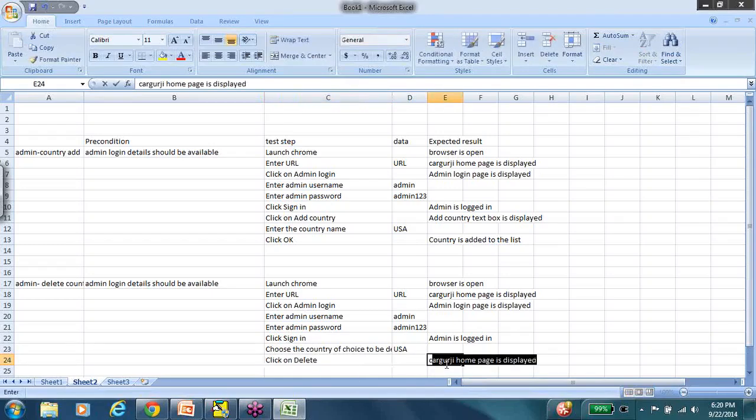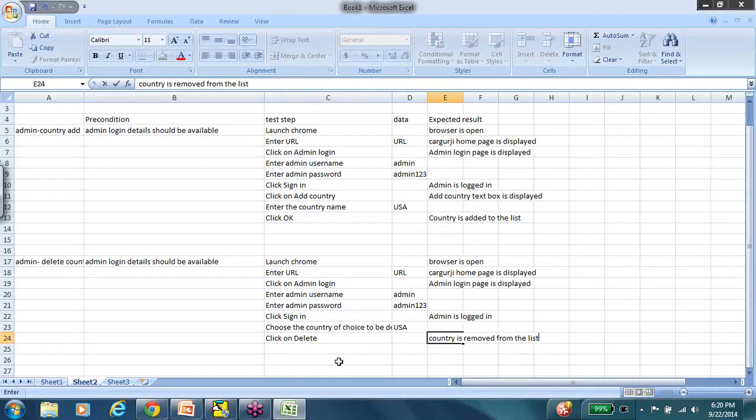So maybe there will be a confirmation message. Following the confirmation message, country will be removed from the list. So again, if there is editing country, so on and so forth, you would have the same steps. Now here is where you can use the precondition column to your advantage.